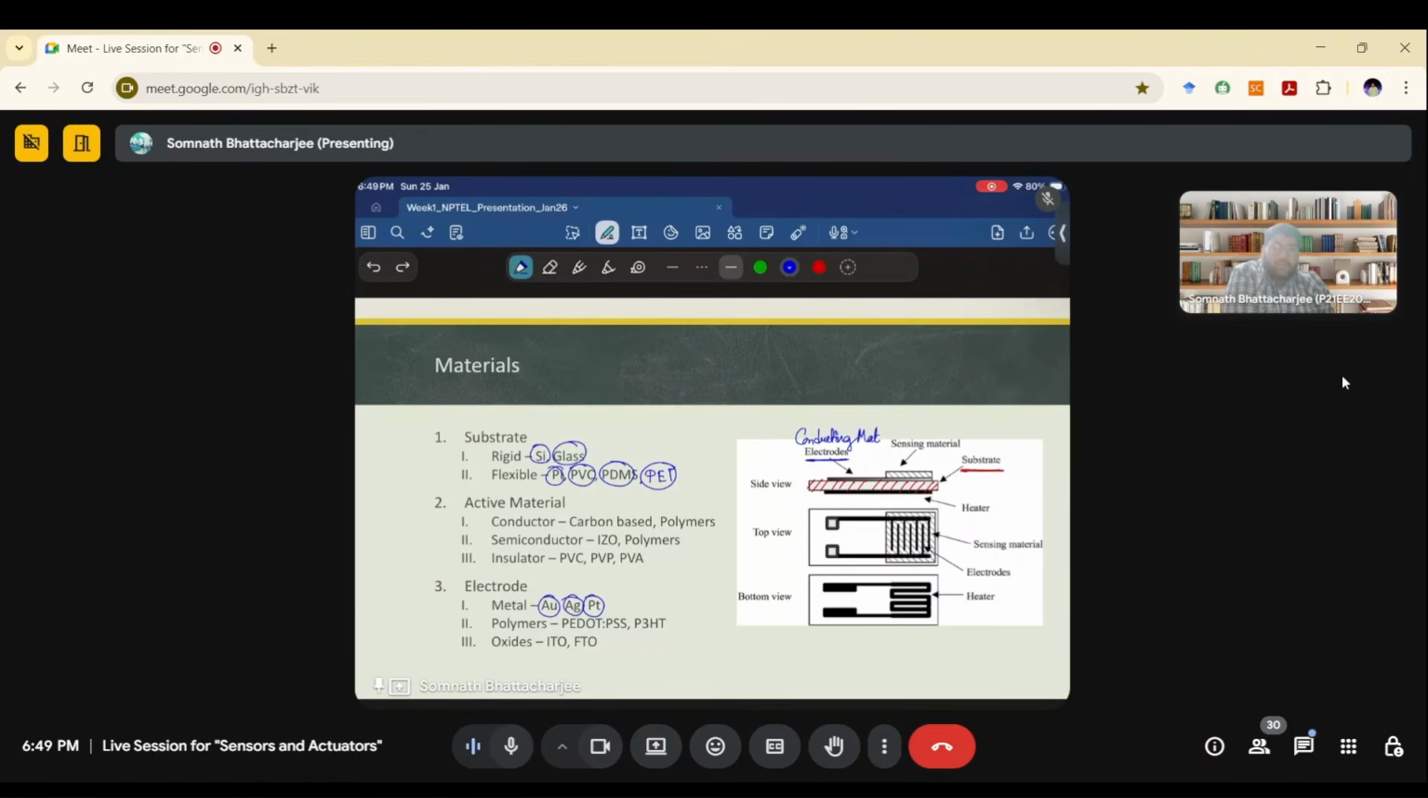Similarly, there are several other conducting materials, like different polymers. Polymers can also be conducting. PEDOT:PSS is an organic polymer, and P3HT is another polymer. These are conducting polymers, and they can be used as electrodes as well. Although depositing metals like gold, silver, or platinum is very easy, and we have been using them for centuries, they are easy to deposit and utilize in a fabrication step. But utilizing PEDOT:PSS or P3HT is not so straightforward.